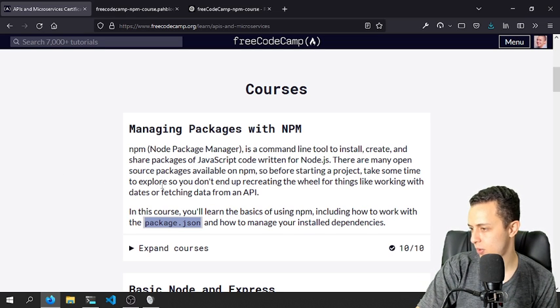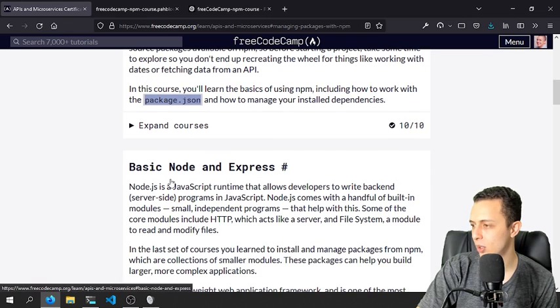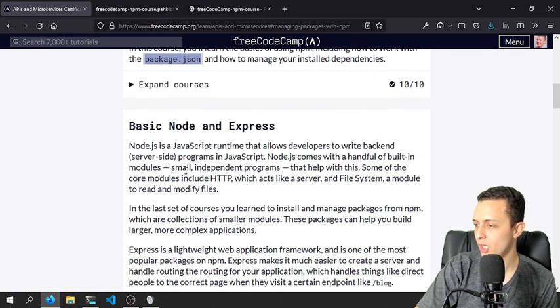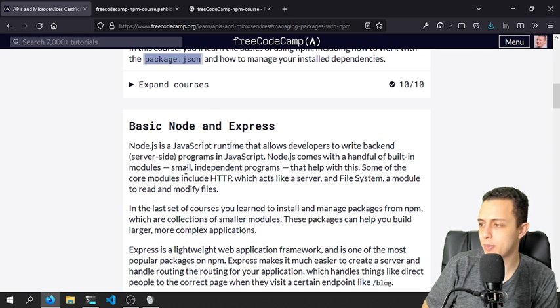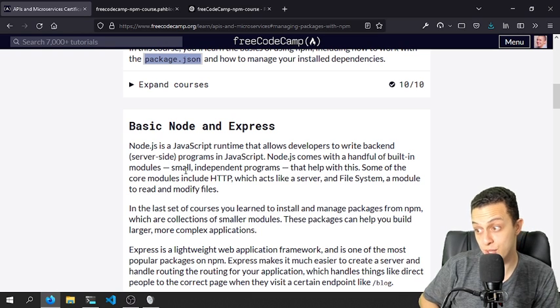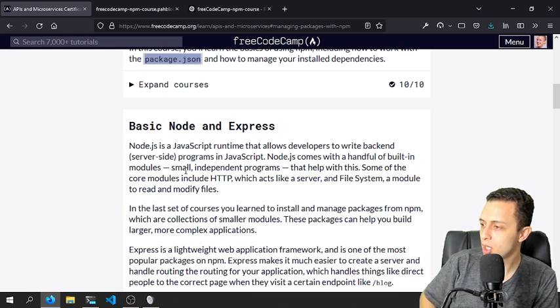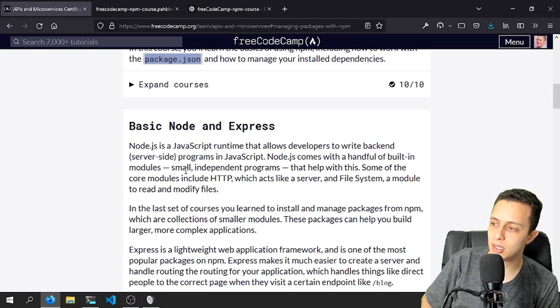Well, let's continue with Basic Node and Express. Node.js is a JavaScript runtime that allows developers to write backend server-side programs in JavaScript. Node.js comes with a handful of built-in modules, small independent programs that help with this. Some of the core modules include HTTP, which acts like a server, and File System, a module to read and modify files.